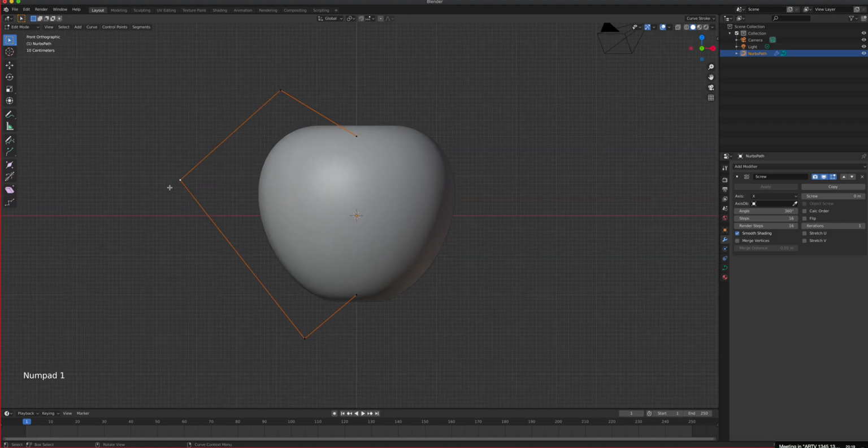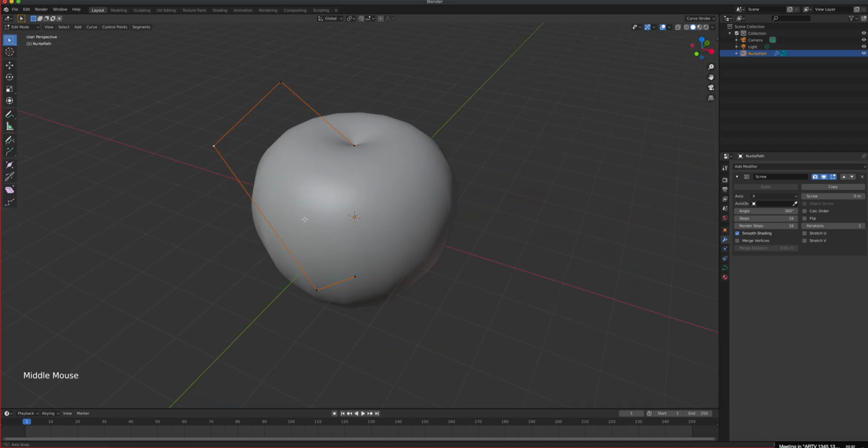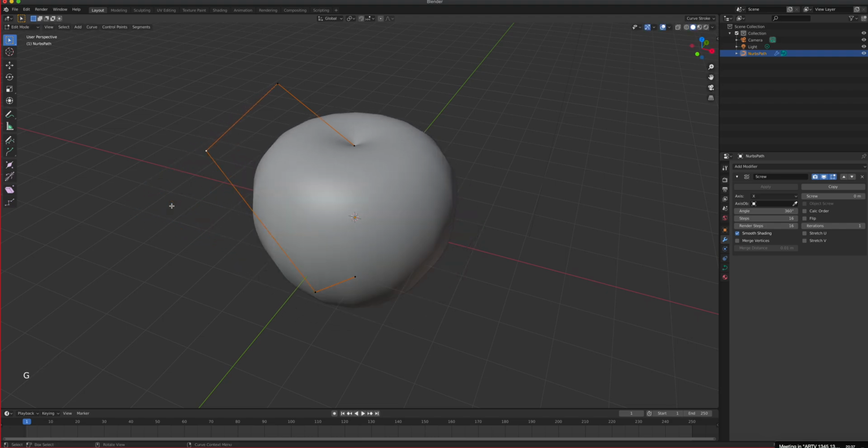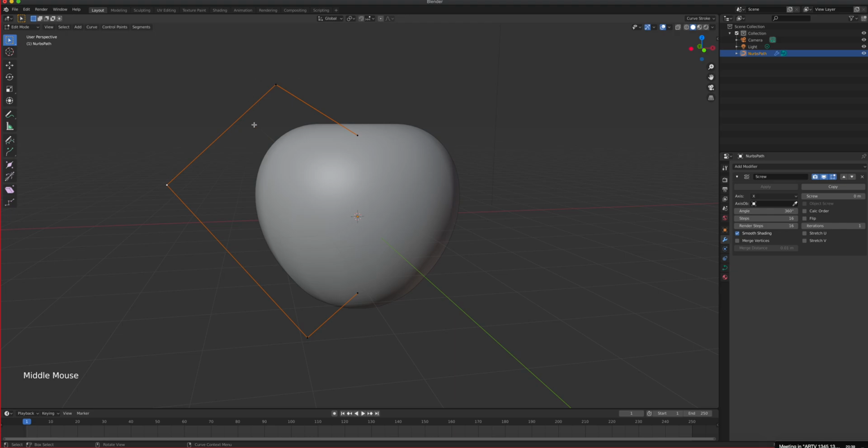This is only possible, and you won't mess it up, if you're actually using an orthographic view, like a front viewport. Because if you start manipulating this in 3D, once this rocks forward and back, then you'll lose that kind of flat shape of your apple.